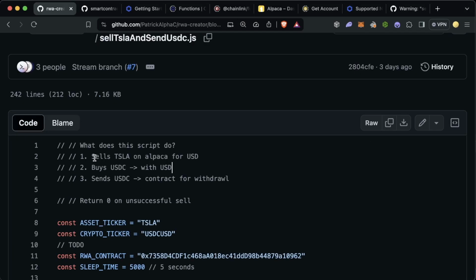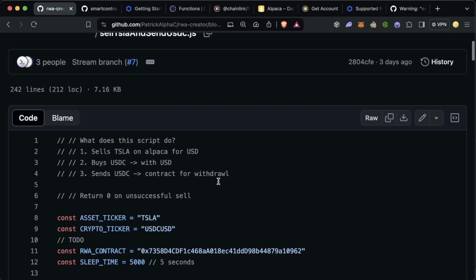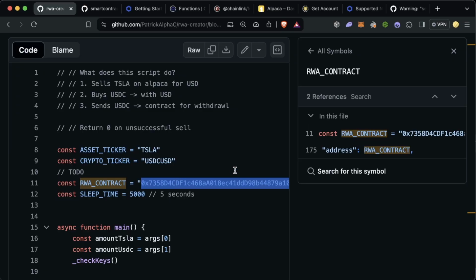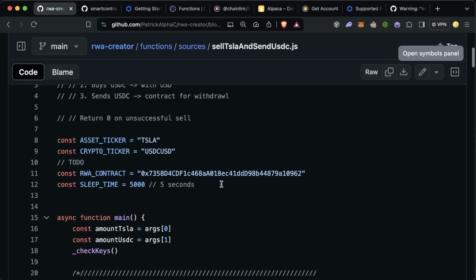Our Chainlink functions will sell Tesla on Alpaca for USD. Then it'll buy the crypto token USDC. Yes, you can do this all on Alpaca with the USD that we just got from selling Tesla. Then we're going to send the USDC to our smart contract for withdrawal, right? And so we have some hard-coded things in here to make it a little bit easier. For example, this RWA contract would need to be swapped out for whatever you have.